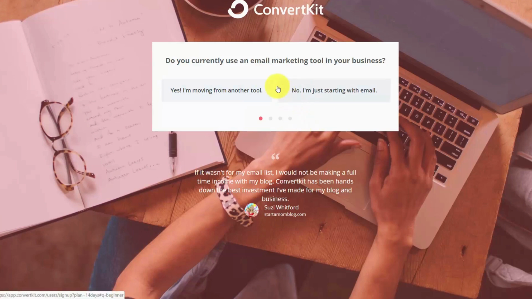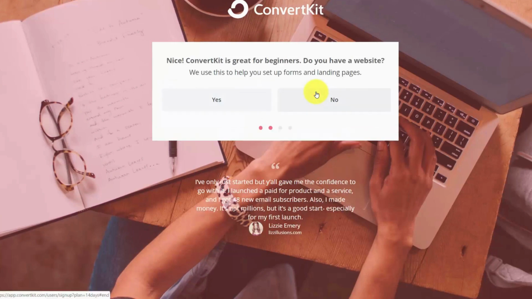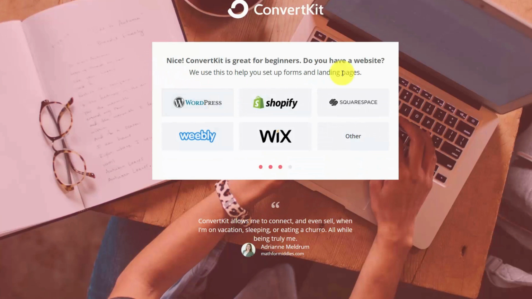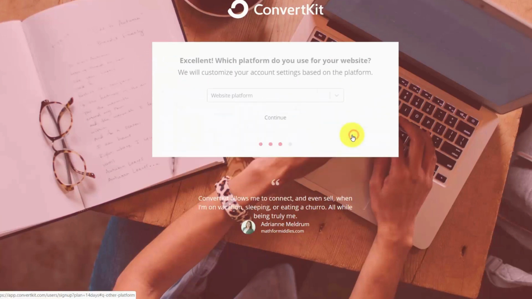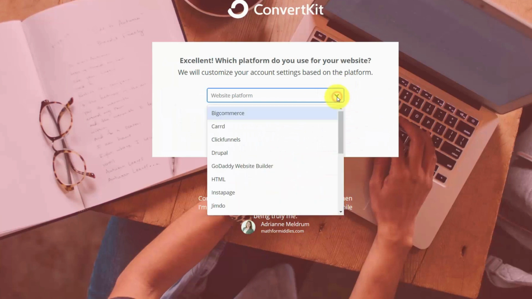What you can also do if you are testing during the trial is you can start from scratch. And so you can click this button that says, no, I'm just starting for email. And what we can do then is we're going to click yes. Now, if you already have a website system that you're using, you'll choose it. You can choose one of the other systems if you're using another platform.